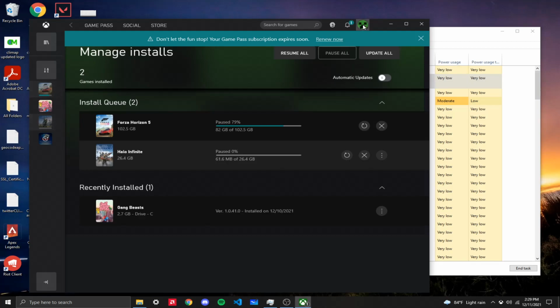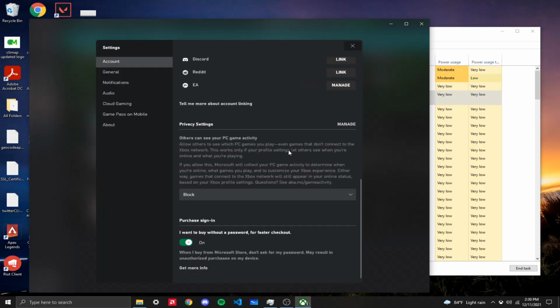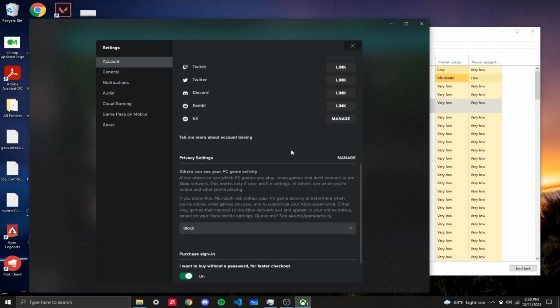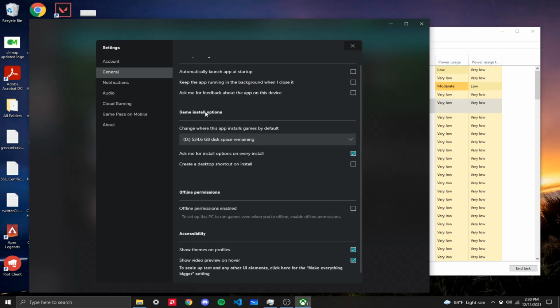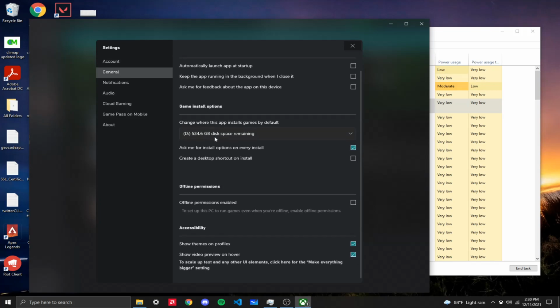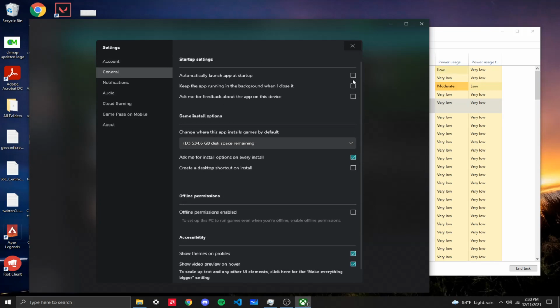And not only that, I think you got to go to some of your settings right here and just make sure you turn off the auto updates on your Xbox app. So I did that already over here, so you can just copy my settings.